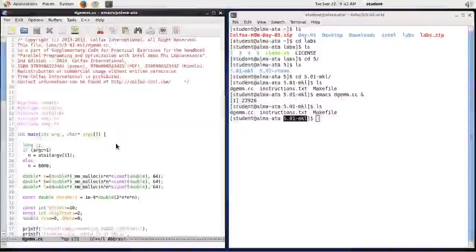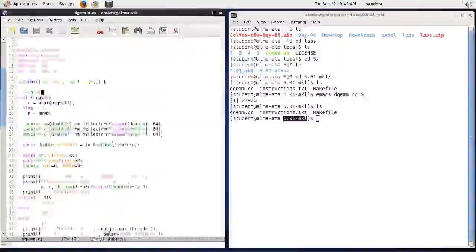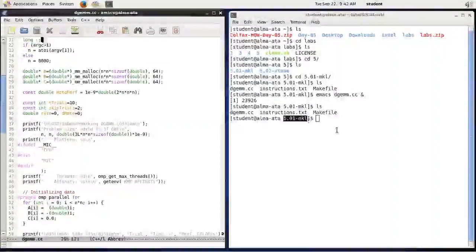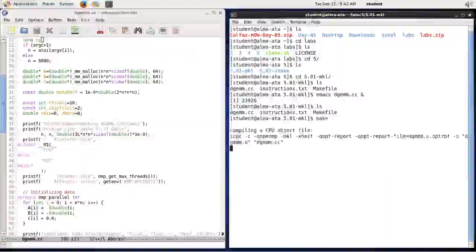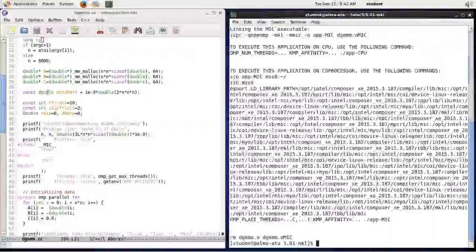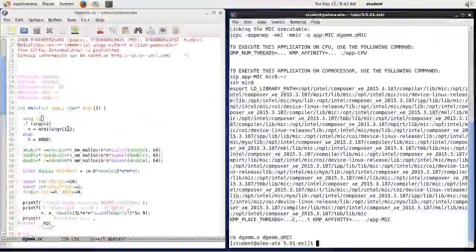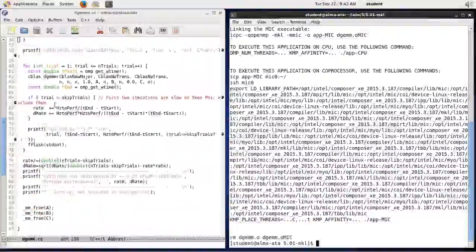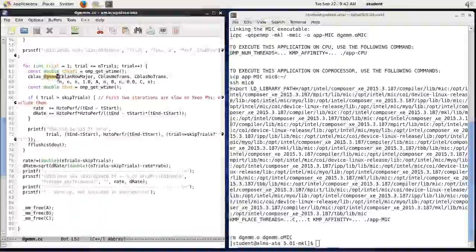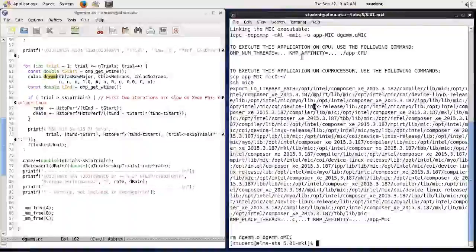And as usual, I will open the code and compile it. The code benchmarks the function dgemm. This is the double precision general matrix multiplication. And I want to, first of all, be able to run it on the host. And also, I will try to use it on the Xeon Phi coprocessor.